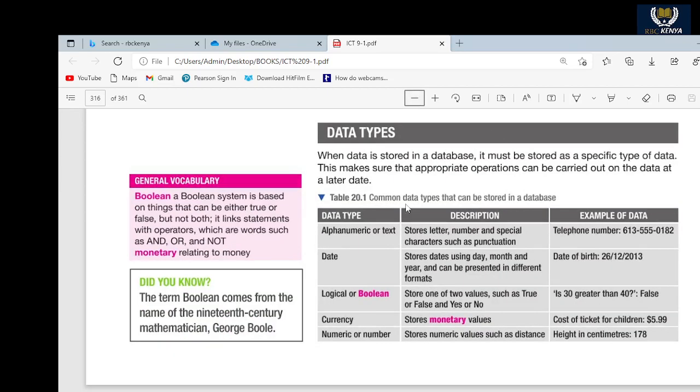Now, when data is stored in a database, it must be stored as a specific type of data, and this makes sure that appropriate operators can be carried out on the data at a later date. The first data type is alphanumeric. This stores letters, numbers, and special characters such as punctuation, and this could include a telephone number. There's date. There is a Boolean expression, which stores one of two values such as true or false and yes or no.